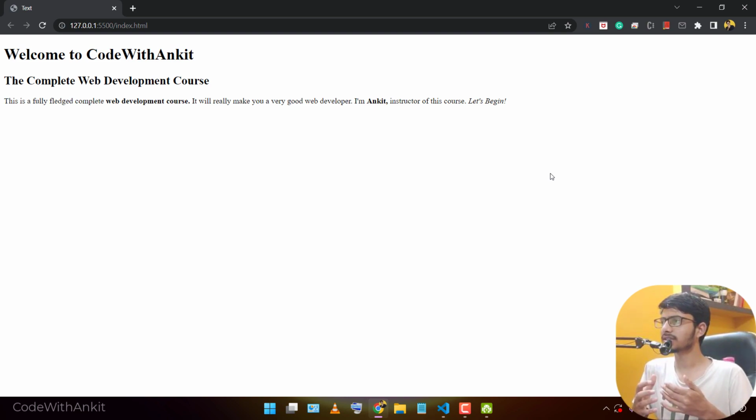Now emphasis doesn't mean that you only want to make it italic, it means you are giving some semantic meaning to that particular element or text. So now your browser can understand that the user will give more attention to this let's begin word because it is emphasized. In italic it is not like that, it is only simple italic. So it is better to use the emphasis tag if you want to make it a little bit more attractive and attentive.